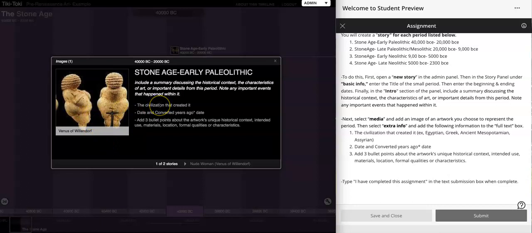So the civilization that created it, its title over here in the caption, 3 bullet points about the artwork's unique context, its physical features, and did I skip this? I might have. The date and the converted years ago date. So give me the date that the book says this was created or date range, and then convert it to a years ago date for me.